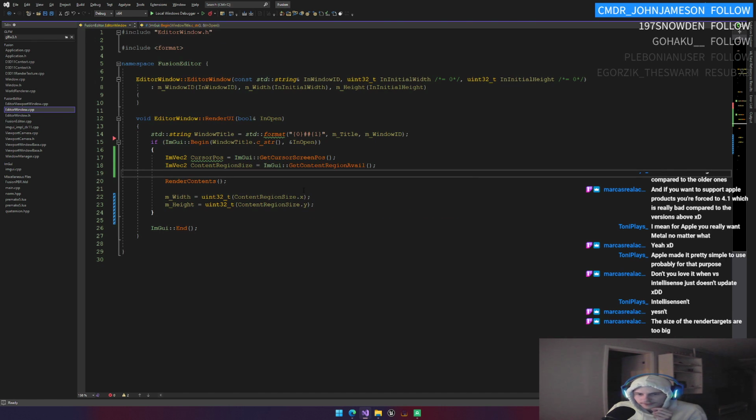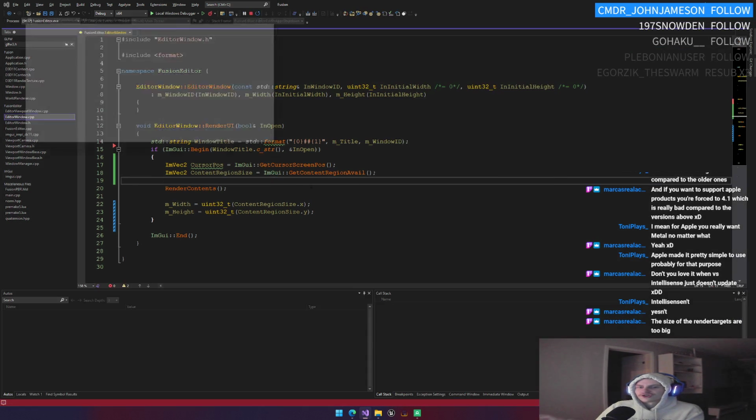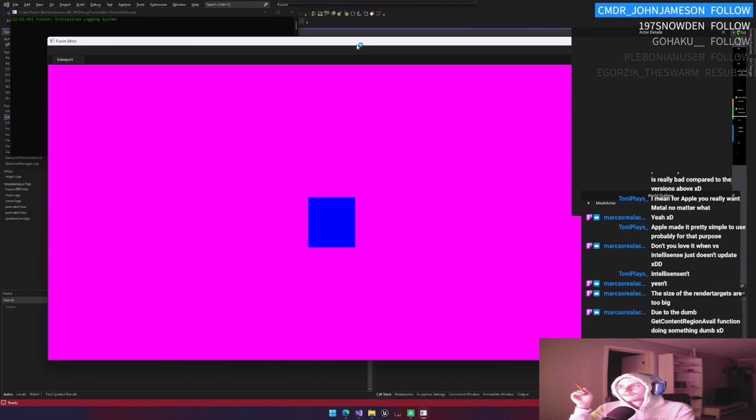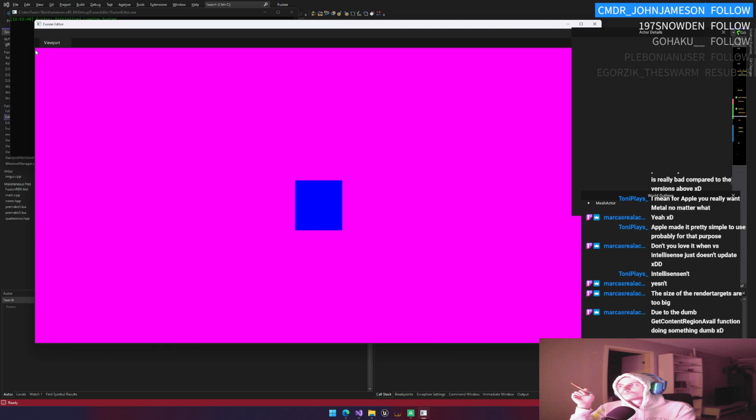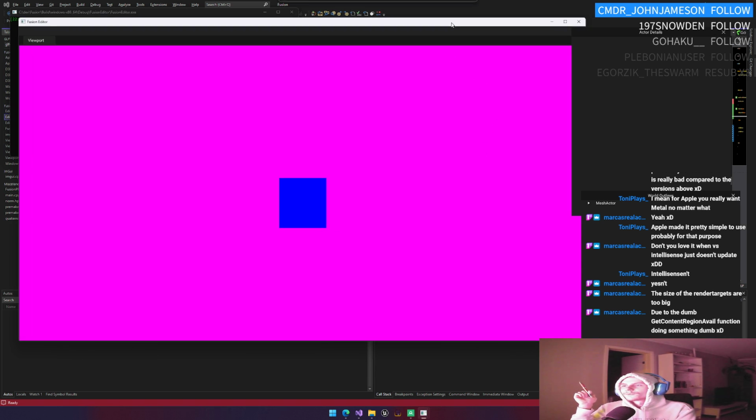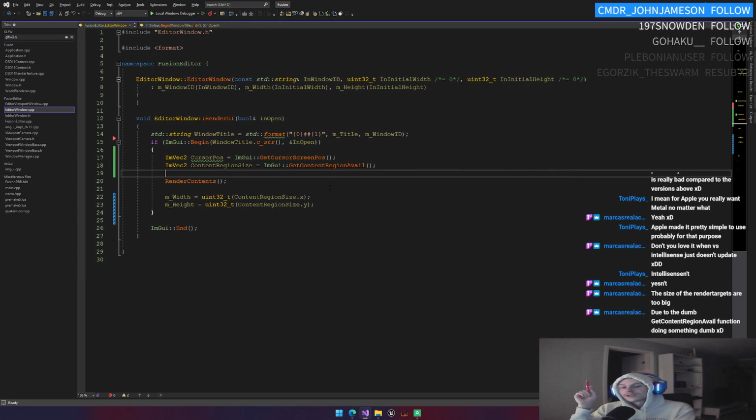The size of the render targets are too big. They're too big? I thought it was more like they're being stretched. They're like expecting to be... Yeah, actually, no, you're correct. You are correct. Yeah, and it's doing something dumb. It's doing something big dumb, but only in Fusion, not in Hazel, apparently.